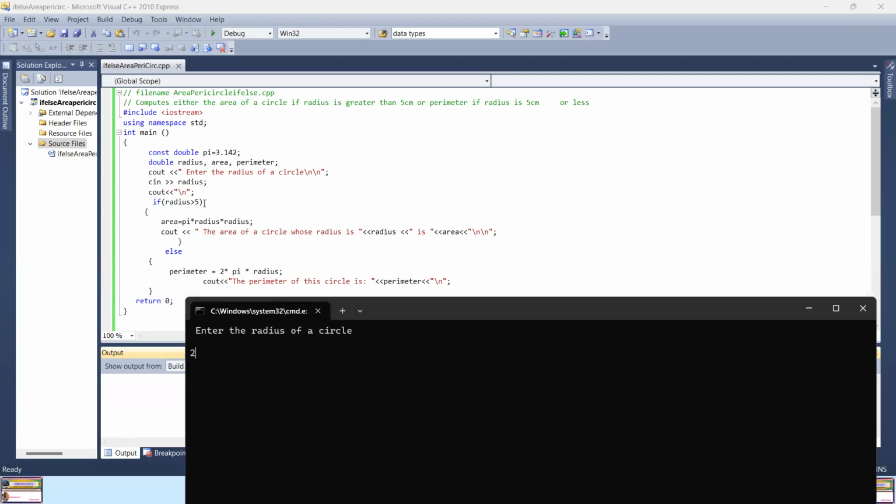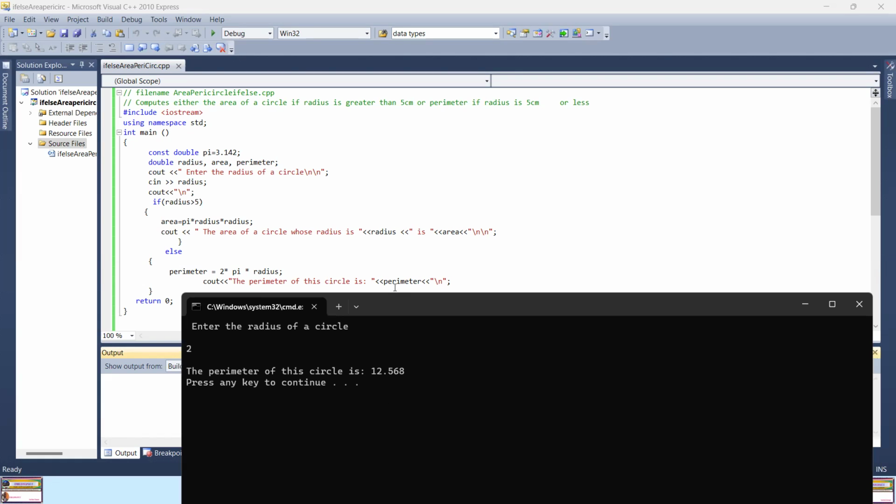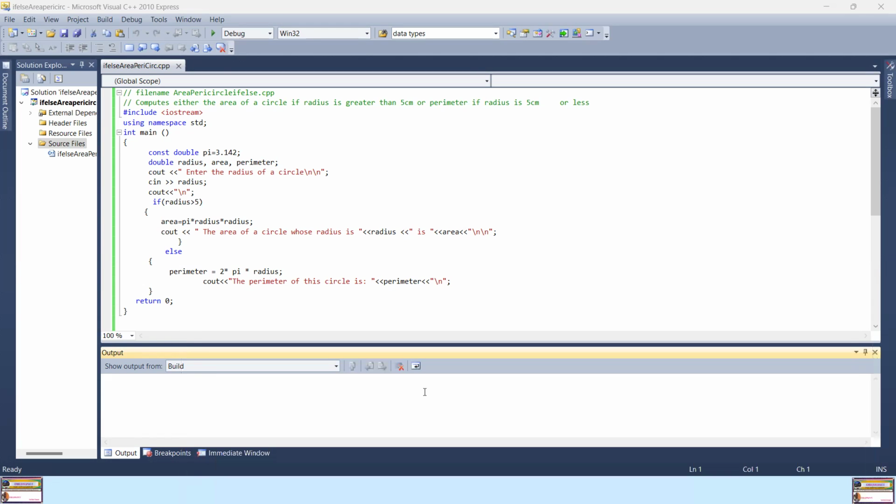If radius is more than 5, is 2 more than 5? No. So the first block will be skipped and the else part will be executed, meaning that the value that has been entered is less than or equal to 5. So if I press enter, you can see the section that has been computed is for perimeter. So perimeter has been computed and displayed, as you can see from this statement here for cout. Perimeter is 12.568.